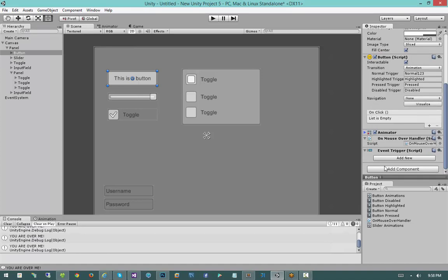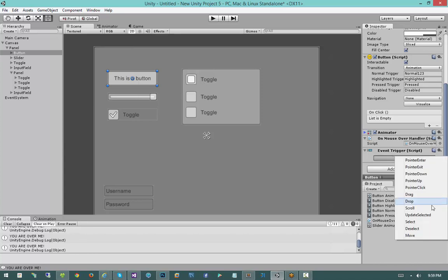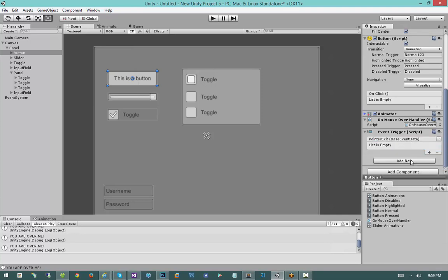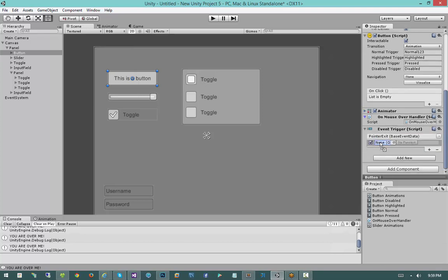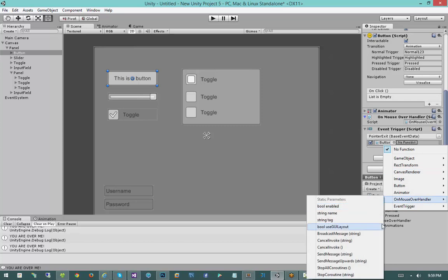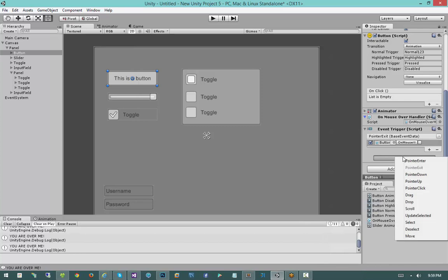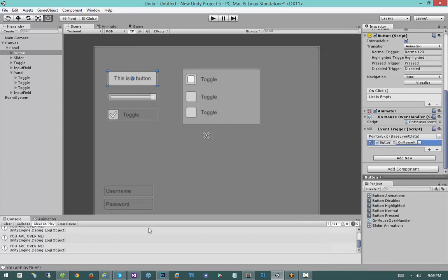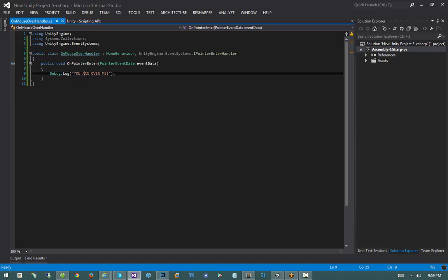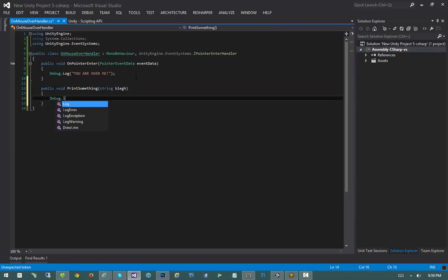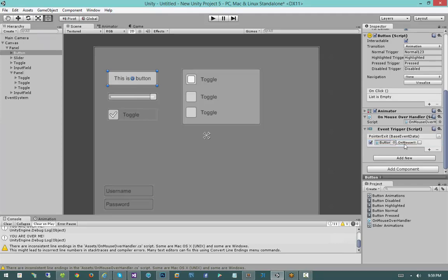Adding the Event Trigger component allows me to arbitrarily add more event handlers for any of the default supported events in a selectable. So I can simply hit Add New Event Type, and say let's do, I don't know, Pointer Exit. Actually, let me go ahead and make this example a little bit better. I'm going to add another method, public void PrintSomething, to my OnMouseOverHandler, that just logs out some parameter.